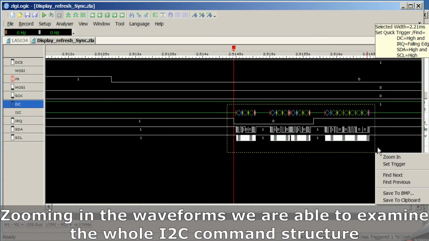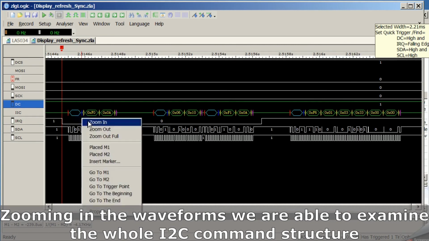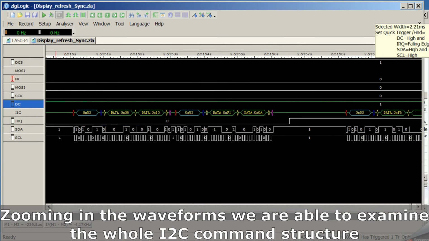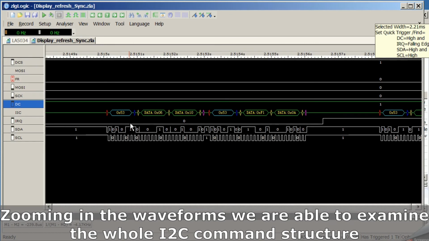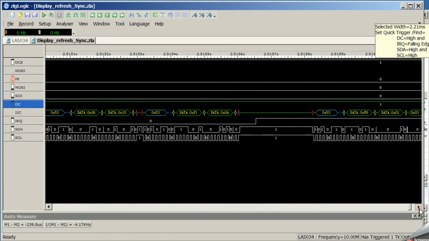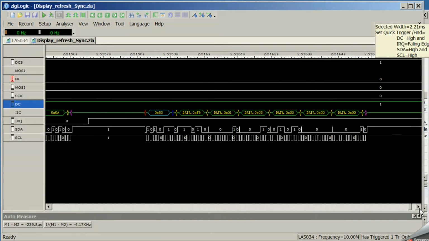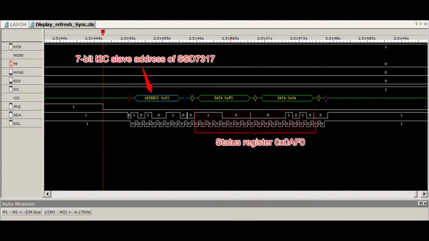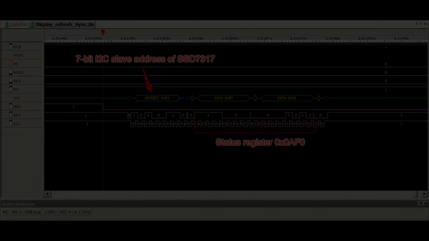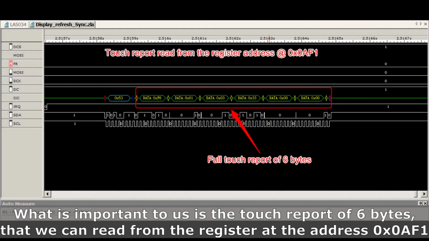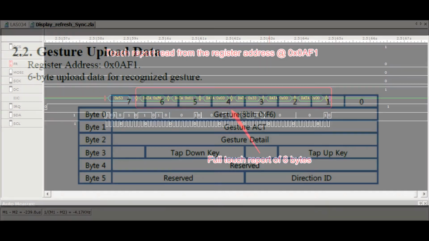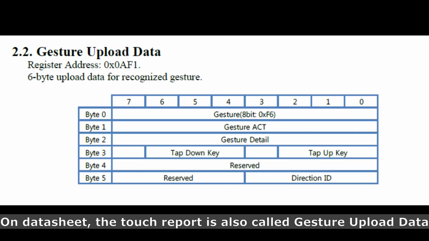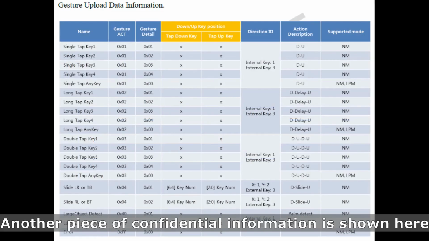Zooming in on the waveforms, we are able to examine the whole I2C command structure. What is important to us is the touch report of 6 bytes that we can read from the register at the address hexadecimal 0A, F1. On the datasheet, a touch report is also called gesture upload data. Another piece of confidential information is shown here.